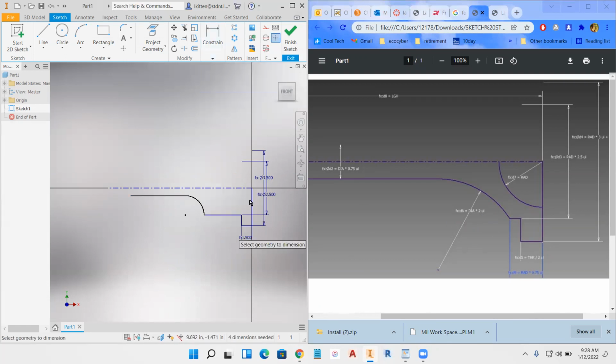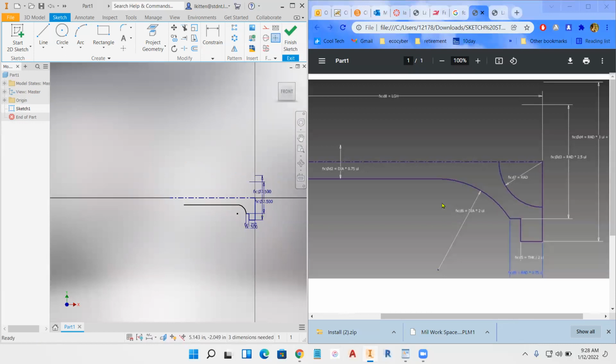So dimensions, I'm going from this point to this line. I'm going to put it down here, and rad times 0.75, that's rad asterisk 0.75. Okay. Now I'm going to drag this around, try to clean it up like that. Okay, it's a little tricky. Now I'm going to try to do this radius one more time.